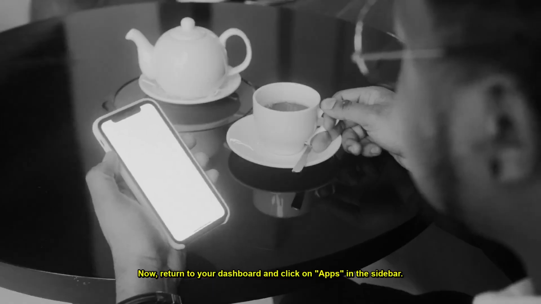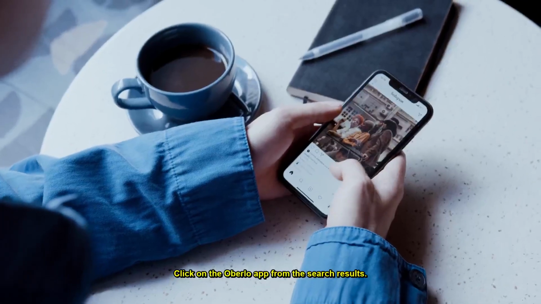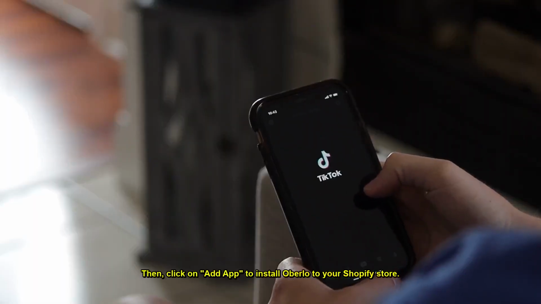Now, return to your dashboard and click on Apps in the sidebar. In the search bar, type Oberlo and hit Enter. Click on the Oberlo app from the search results. Then, click on Add App to install Oberlo to your shop. Once installed, click on Get Started to connect your Oberlo account.